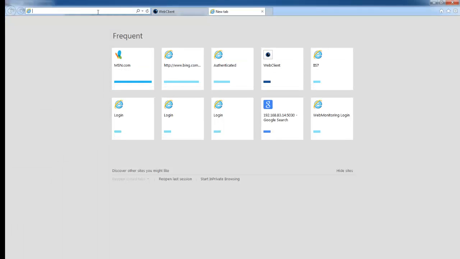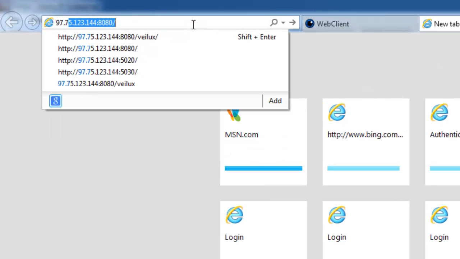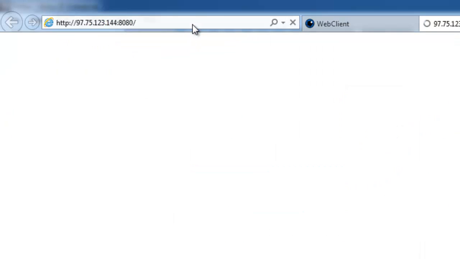Our external IP address is 9775.123. See, it's already right here. This is if you had to access the server from outside of your office. Sometimes it takes a second or two to load.